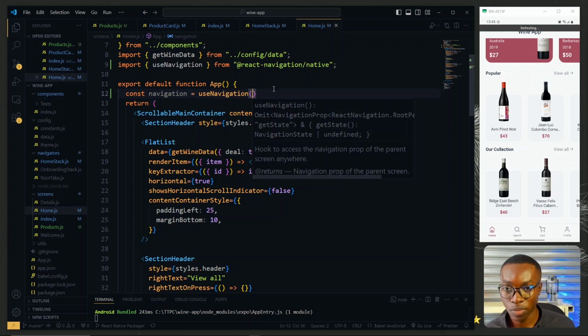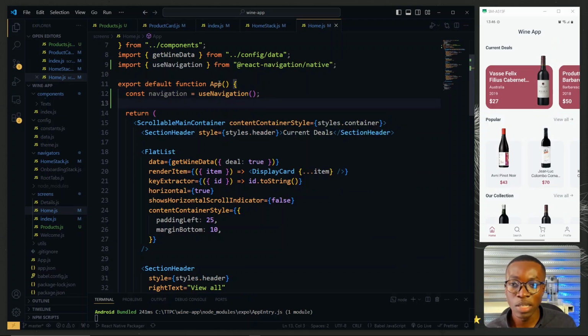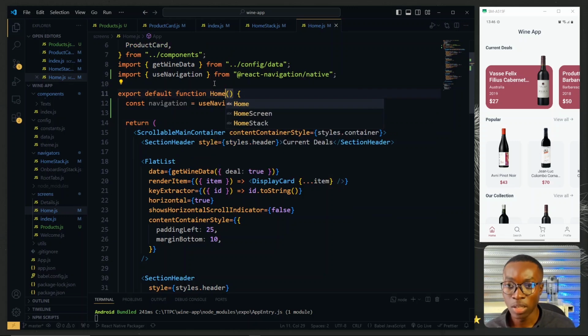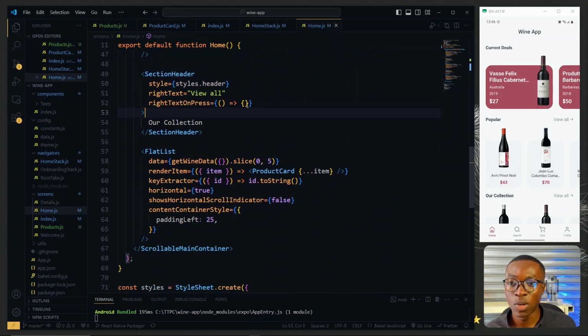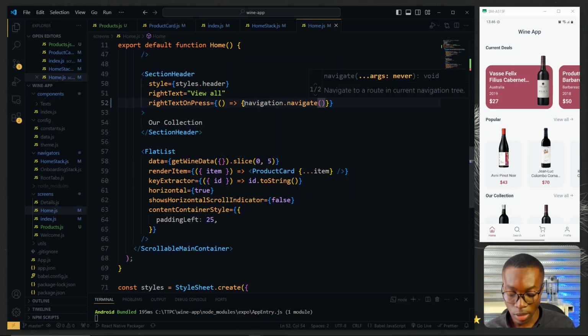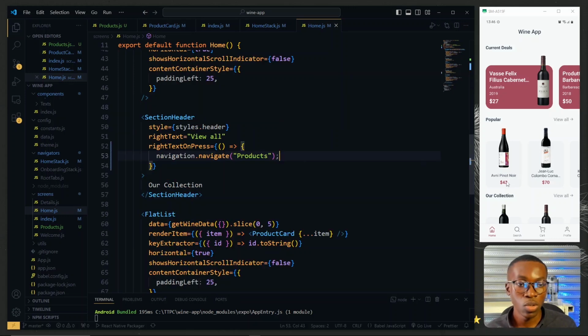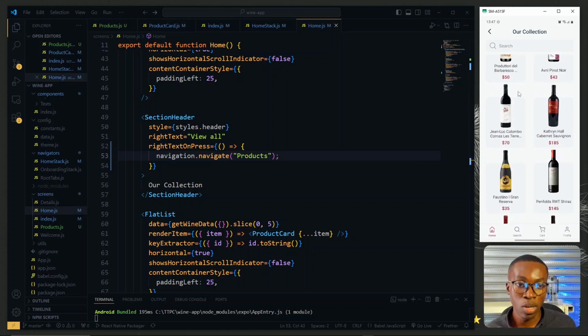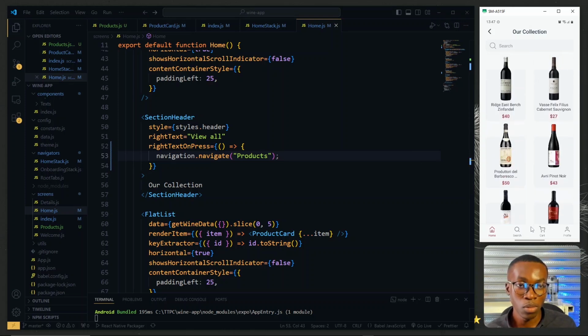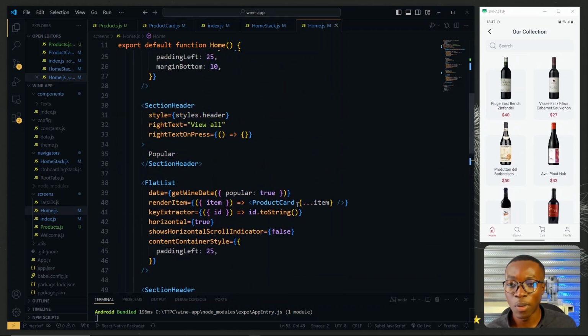And then at the top over here, declare the navigation and then call the use navigation hook, like so. Now I just realized that our component is still called app instead of home. So while we are here, we can change it. We probably caught it in the previous part. Now we go back to our collection here, and then in the right on text press, we'll call navigation.navigate. Then we are going to the products page. So now if we press on the view over here, it leads to our collection with all the products that we have available.